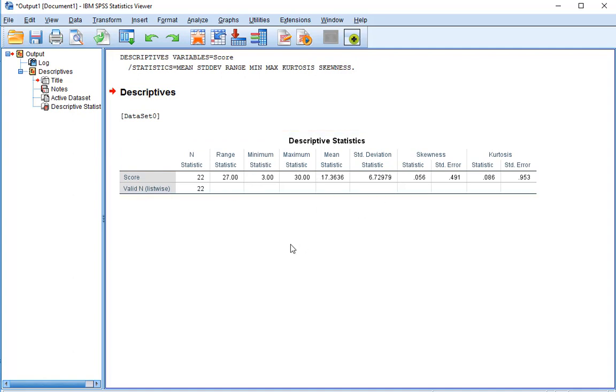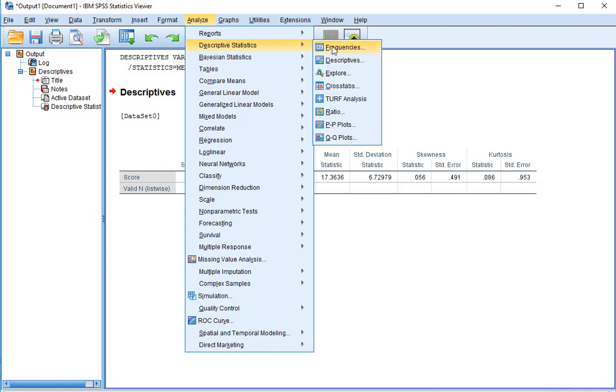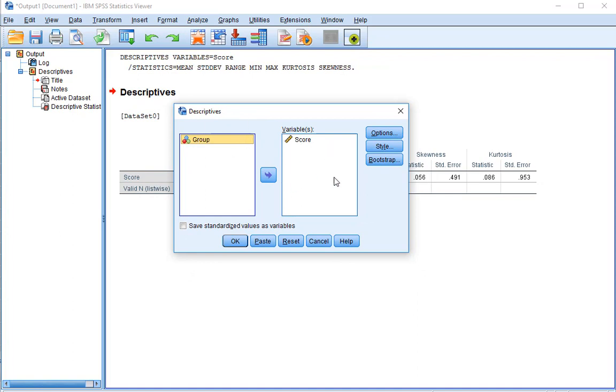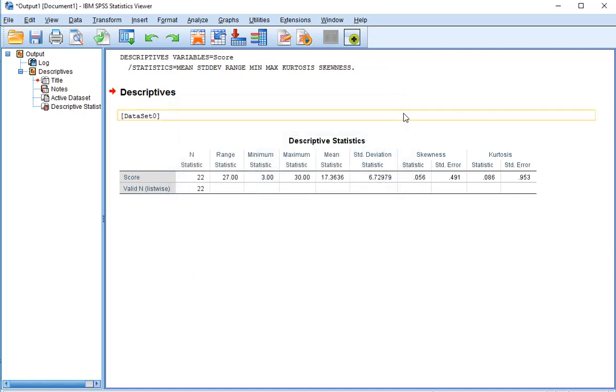While we're here, we can see up here, it tells us descriptive variables equals score, slash statistics equals mean, STDEV, range, min, max, kurtosis, skewness. This is called SPSS syntax. So SPSS is very useful for a lot of people because it's a point and click system where you click on Analyze or anything and you just click somewhere else and you get a box and you just keep pointing and clicking. However, behind the scenes is this right here.